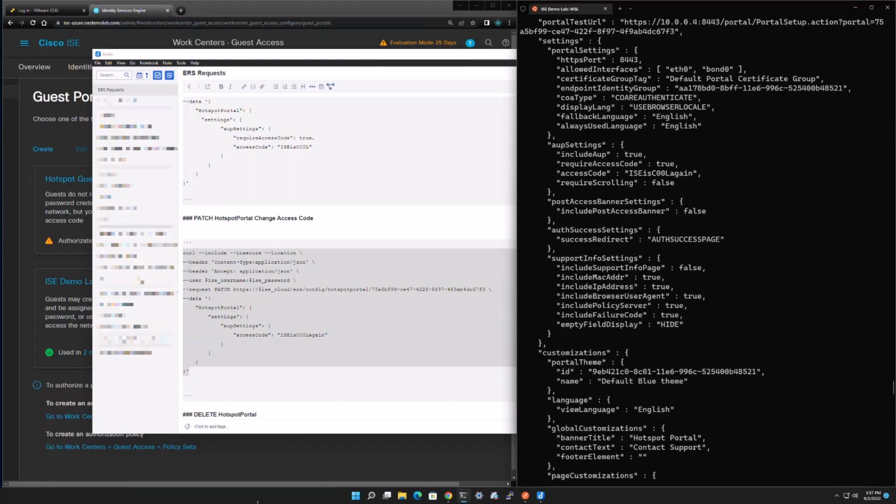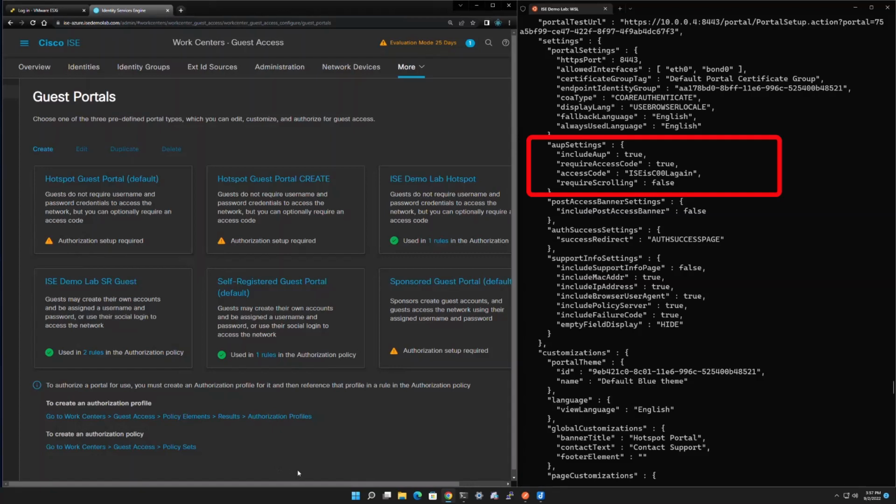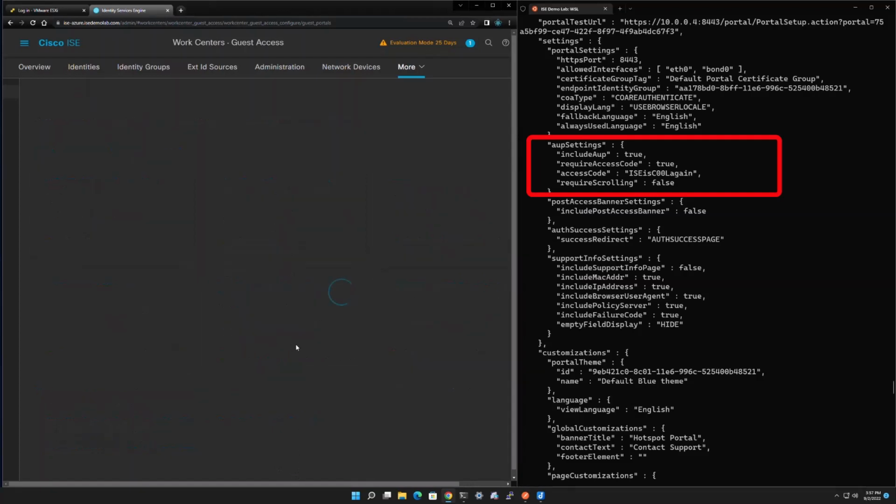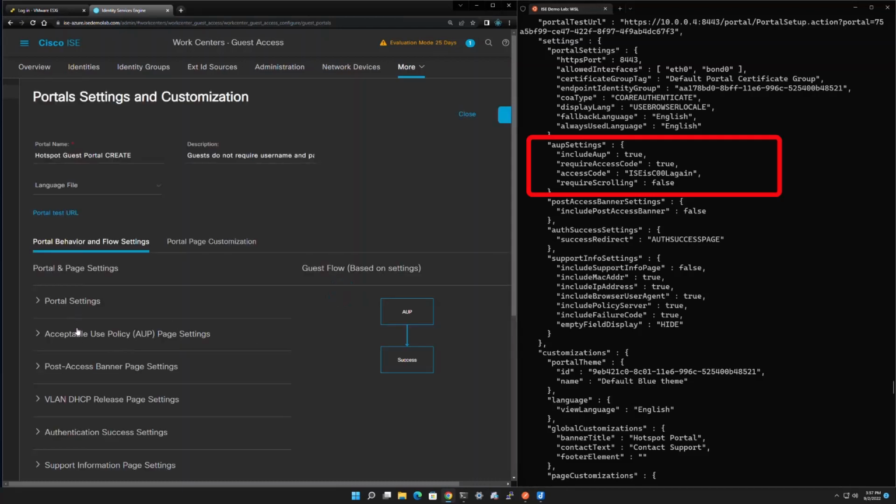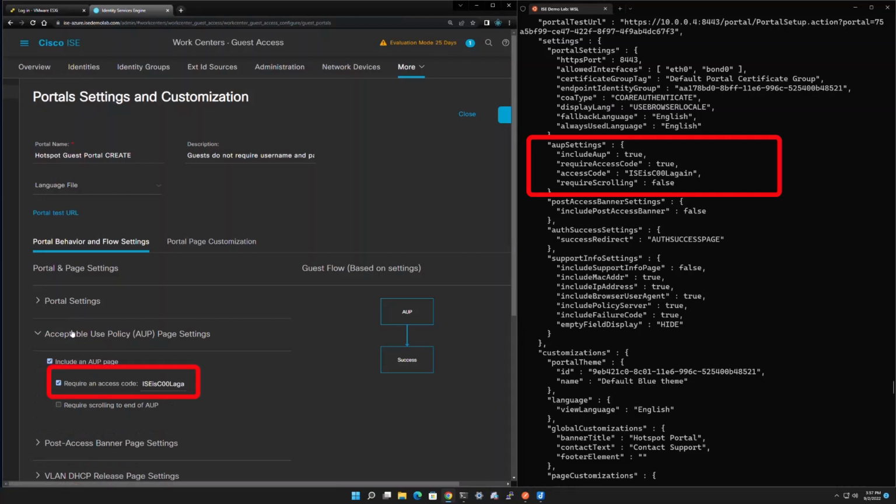And as you can see, there we go, there it is. ISE is cool again. So let's go back into the Hotspot portal inside ISE. We're going to click back onto the acceptable use policy page settings, and you can see that the access code has been updated inside the GUI as well.